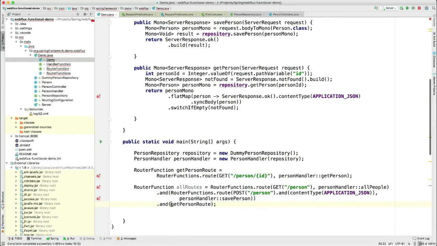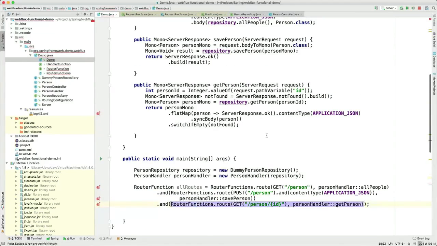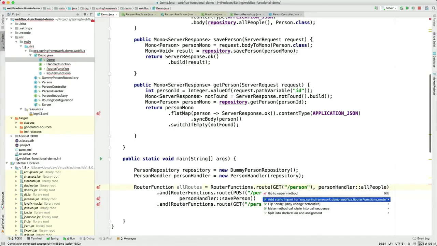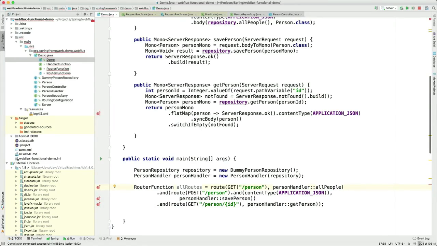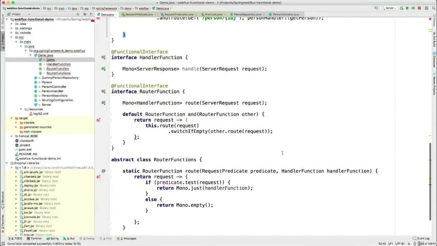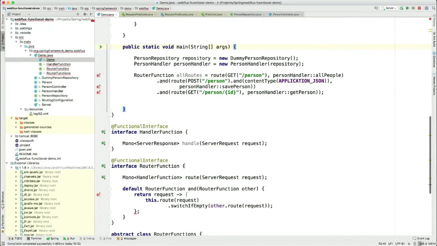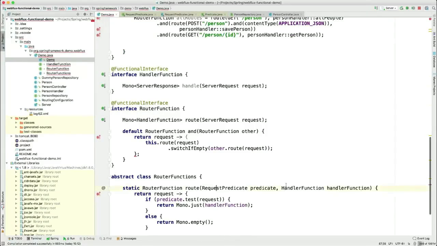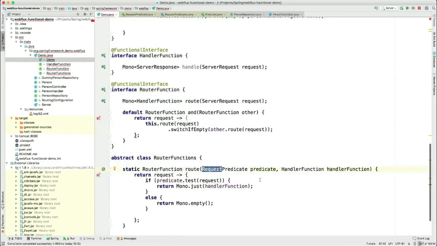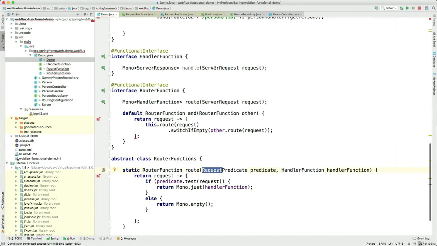Finally, inline this. Then with another little static import, it actually looks quite nice. So, by this point, I've shown you basically how the functional framework is made and how the pieces work together. You have the handler function, the router function, and request predicates. I've used very simple versions of these, not to overwhelm you.